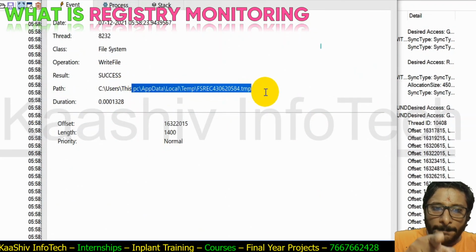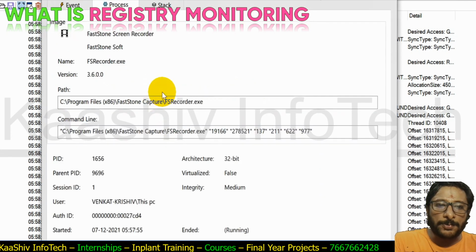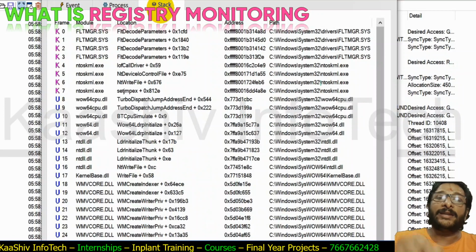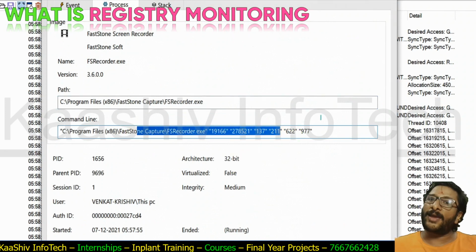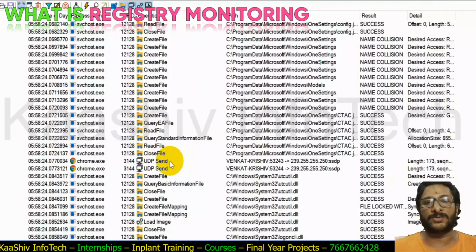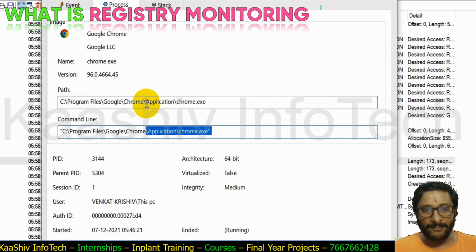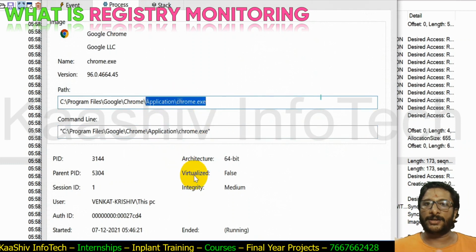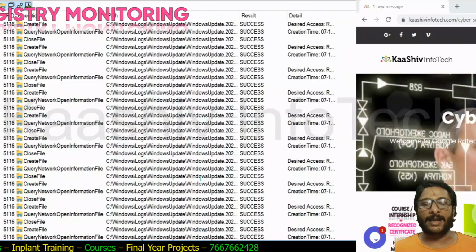You can see this is a temporary file. A write file operation is happening on the file, and this is the process which is writing the file. Using that process, at what time, what operation, on what file, everything can be tracked down. So this is how you can track your registry. I'll teach you lots of registry things and other things in my courses, don't worry. Get a high level idea that this way of monitoring is registry monitoring. This is an advanced way of monitoring the files in your computers. Hope you got an idea of how it works.